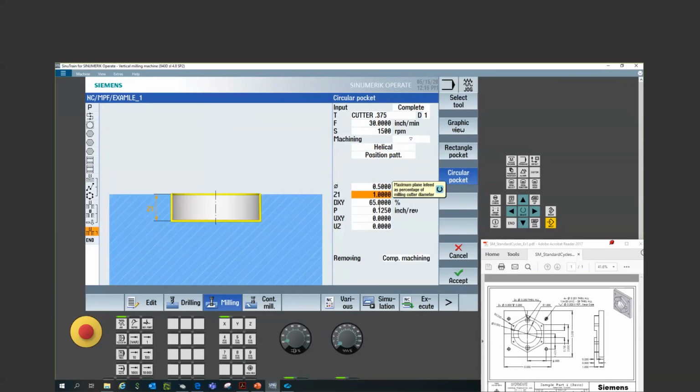Z1. So we're going to go 0.25 for our depth. Step over, pitch, we'll keep that the same, all in one pass. Complete machining, accept that.